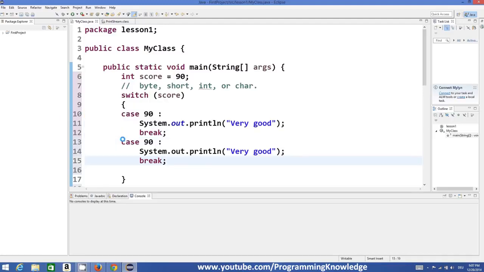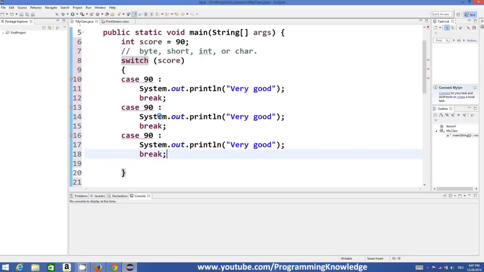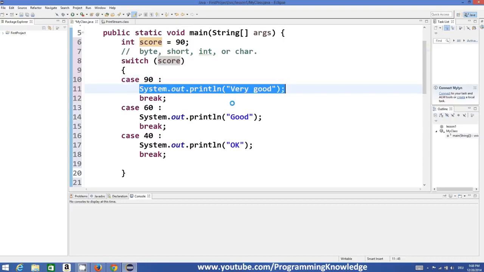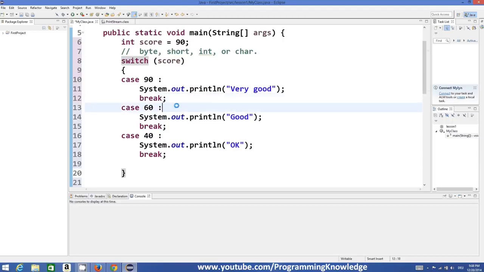Once again, I copied and pasted the same statement, but I can define some other condition. For example, if it's 60 or if it's 40, then I will say the score is good, and if it's 40, the score is okay. So based on the score, we are evaluating the score inside this switch statement. And if the score is 90, we will print this one, and we will break out of this switch statement. What this break does is it breaks out of the switch statement. We will see when we run the example.